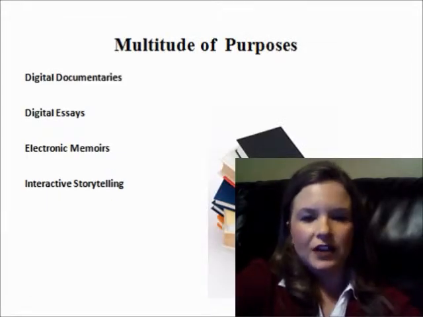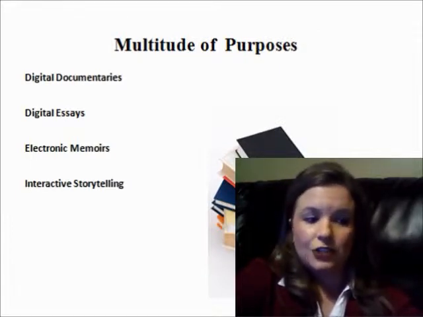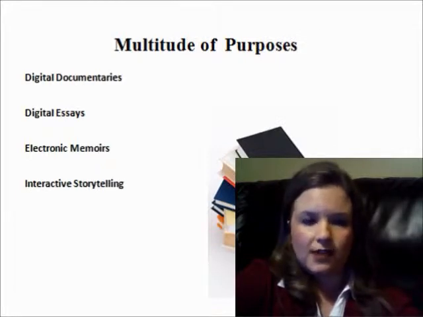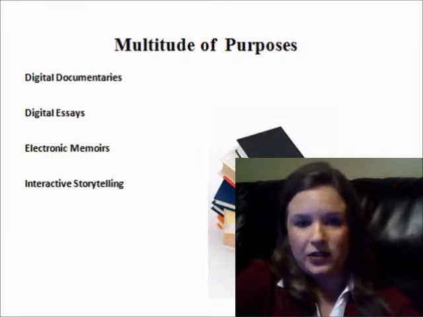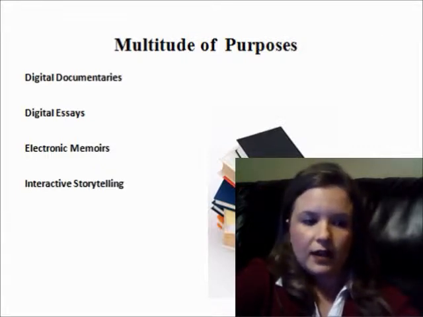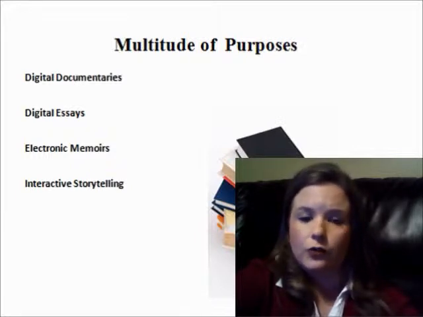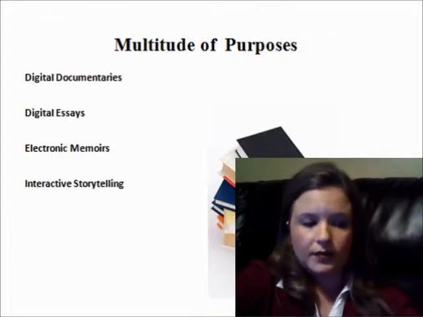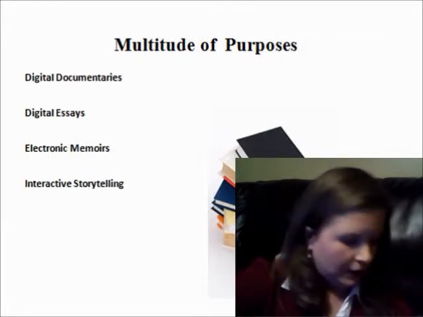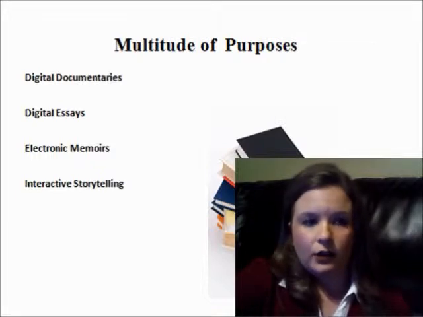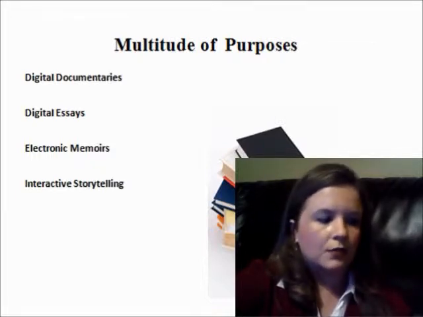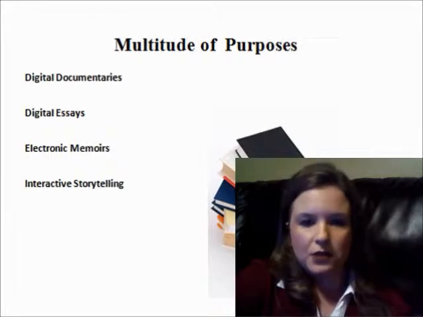Digital stories can vary in length and have a multitude of purposes. There's digital documentaries, digital essays, electronic memoirs, interactive storytelling, and we can continue to go on and on. But nevertheless, digital stories are an art form utilizing computer-based tools to tell a story. The tools used can vary from graphics, audio, text, music, video clips, and much, much more.